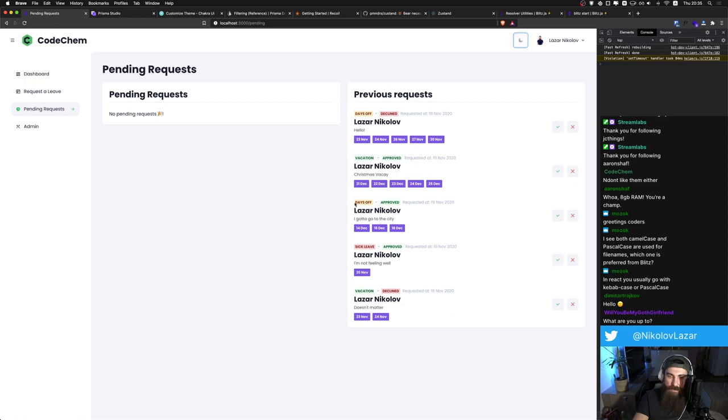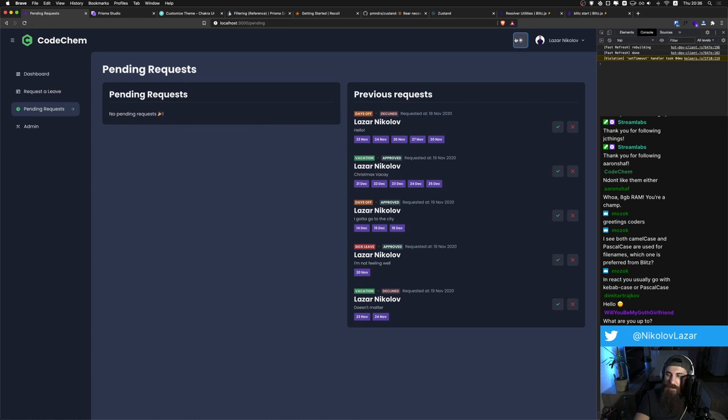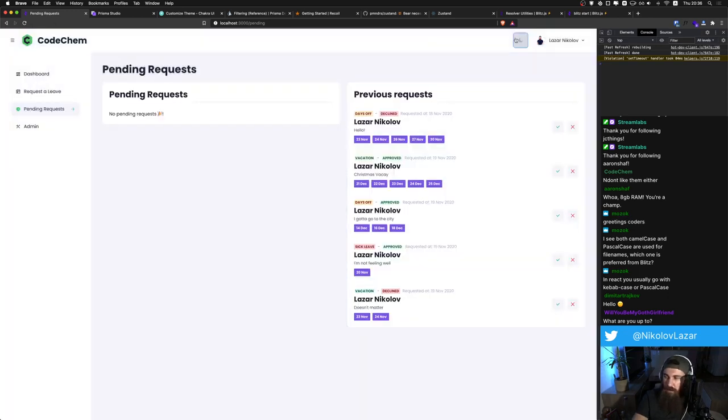What do you guys think? Should we make this badge always solid or always subtle, or change it according to the theme? What do you think? Yeah, write your ideas in the comments.